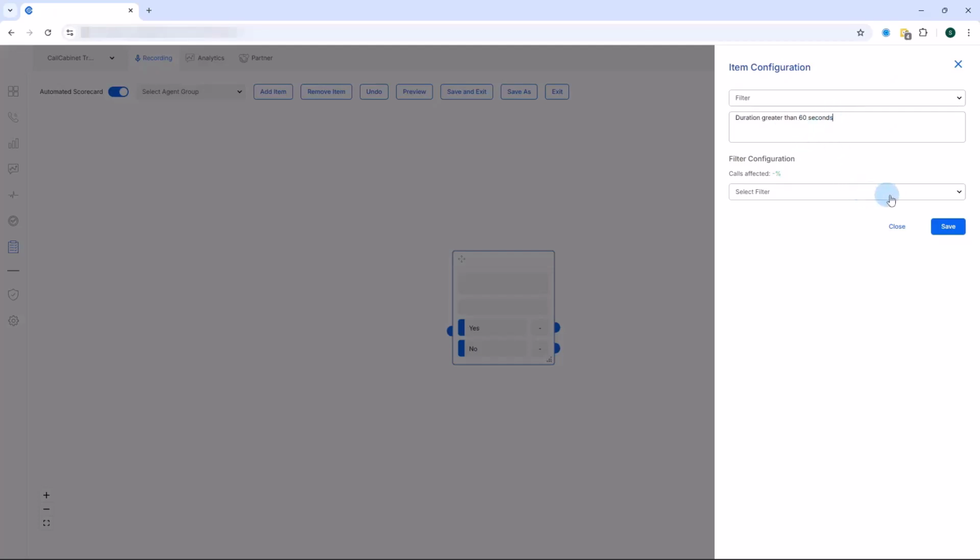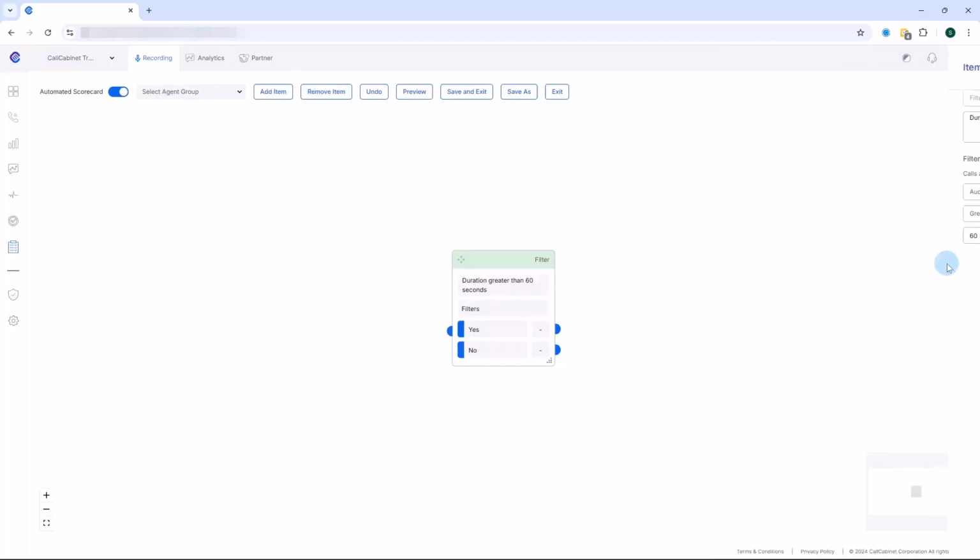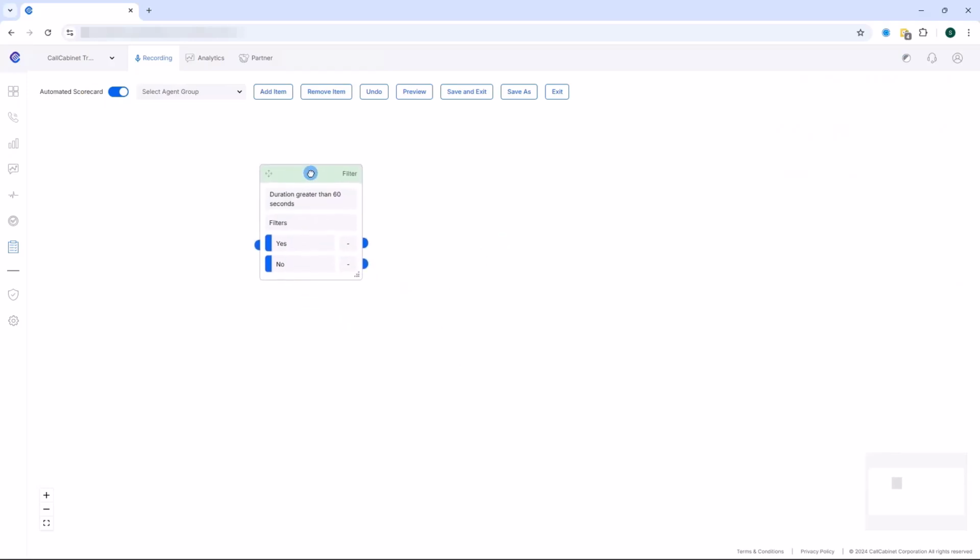Once you've done that, go and select a filter type. Let's go and select a filter. Let's say audio duration in seconds, less than or greater than. We're going to say greater than, and we're going to enter the duration of 60. And when we save that, you will now see that this filter appears. So what is going to happen is only the questions that appear after this filter will be used in the evaluation should this filter criteria be matched.